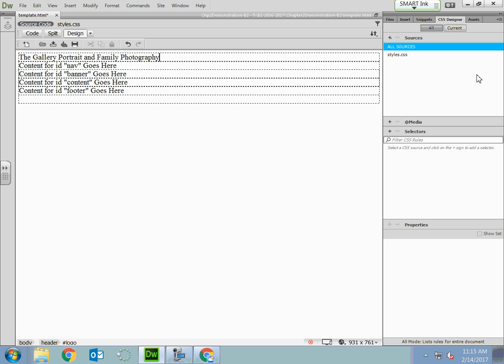The big concept that you need to get out of this chapter, even though it says designing a mobile site using responsive design, the biggest thing you need to get out of this chapter is how you go and edit a CSS file. You have right now basically two sources of CSS. One's called all sources, which would encompass inline styles and an internal style sheet. You also have this one that we created called styles.css. That is your CSS file.